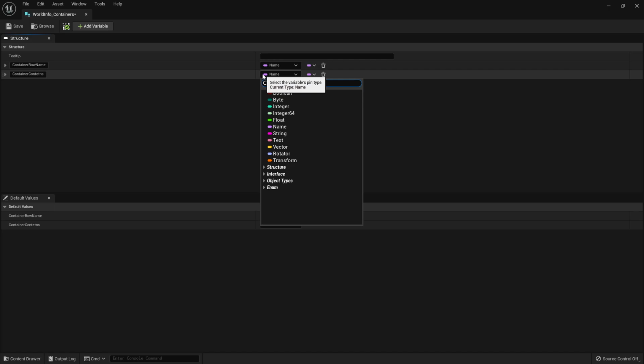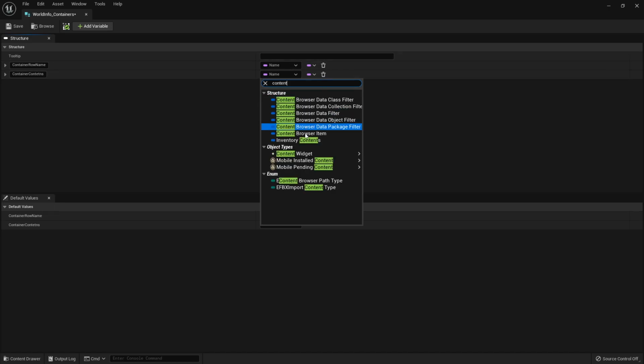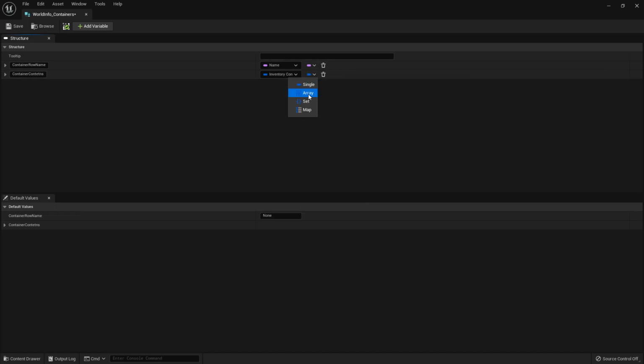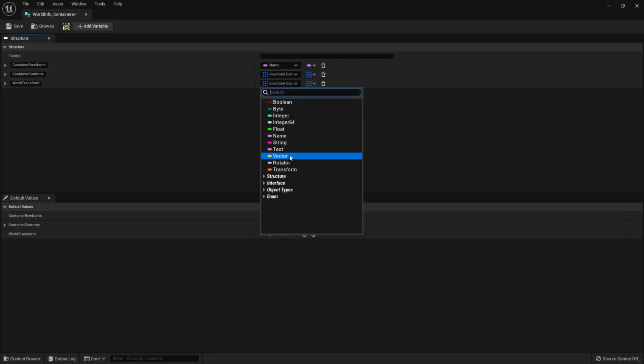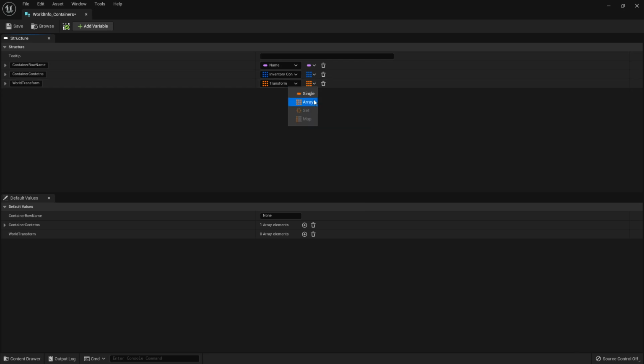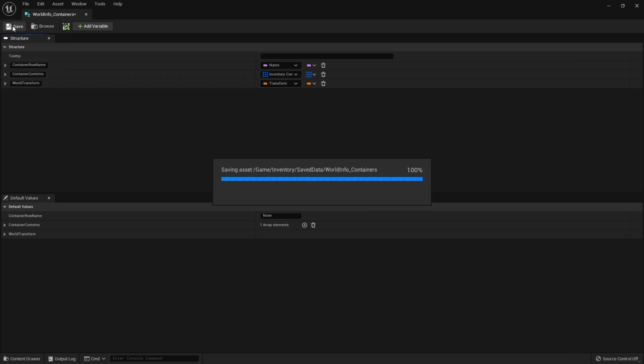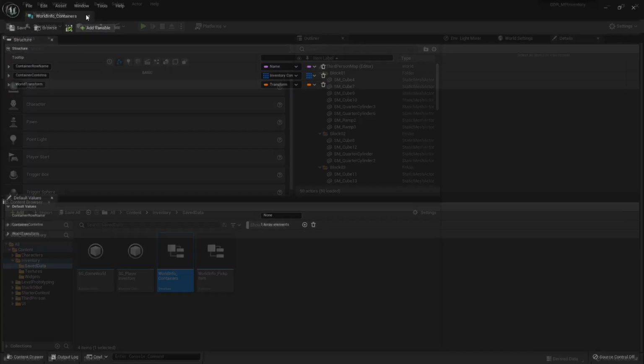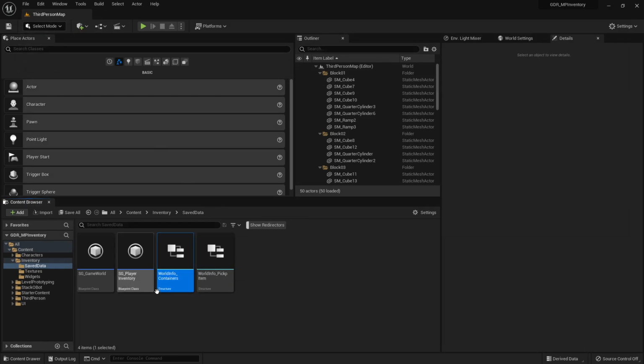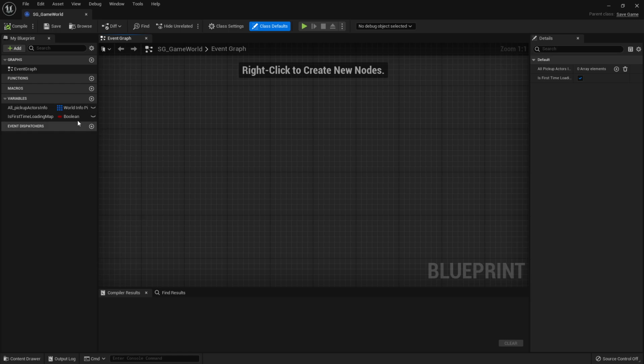And that's a content array. So let's select our inventory contents and then turn it into an array. And the last thing we need is the actual world transform. The world transform. And that's a transform and a single variable again. So that should be good to go. And then we can make sure that we add an array for this to our save game. So the save game world, let's open that one up and we can add a similar array.